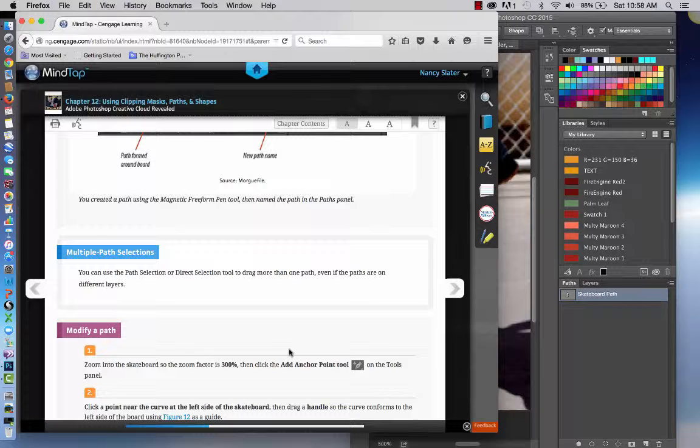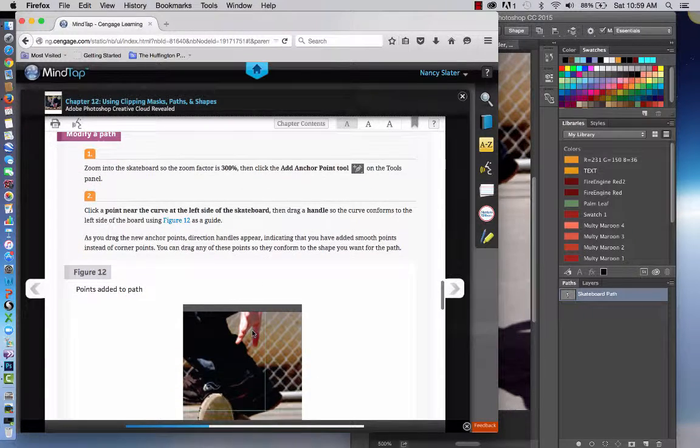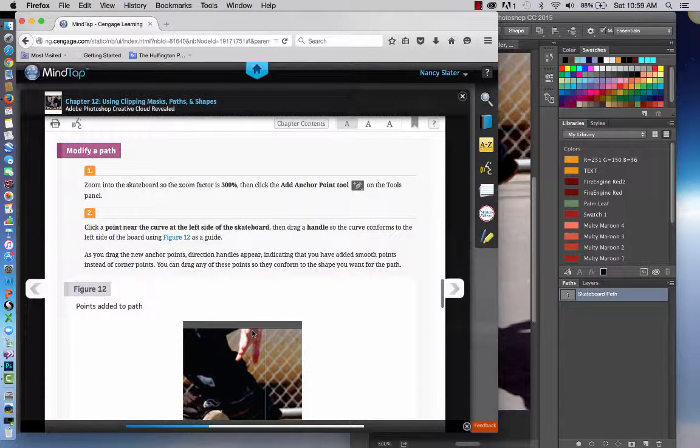Now you can use the path selection or direct selection tool to drag more than one path, even if the paths are on different layers. So we're going to work on modifying a path in this next exercise, and I think I better upload this now.